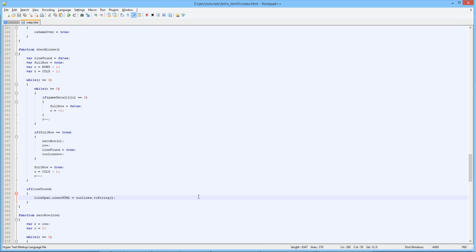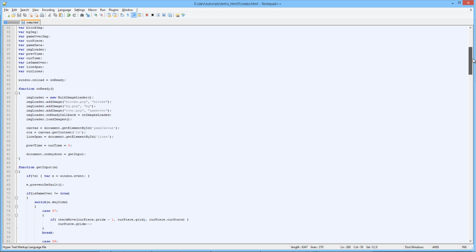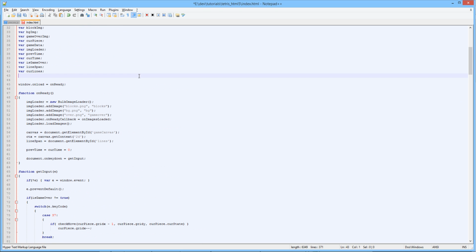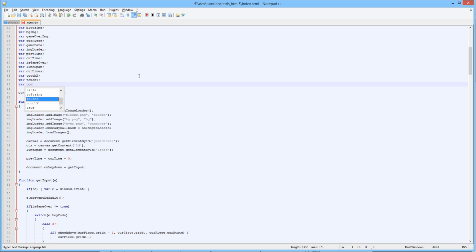So making this work on mobile devices isn't actually all that bad. We just need to come back up to the top here. And we need to add just 3 more variables. Do the touch X, touch Y, and a touch ID.